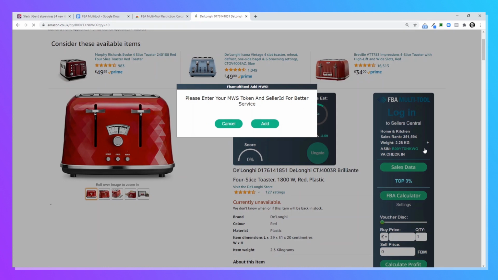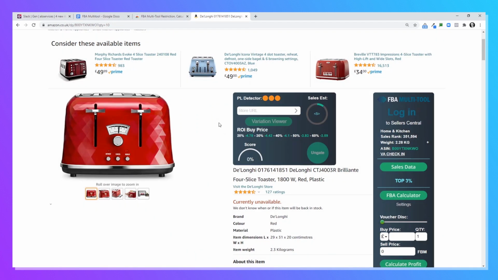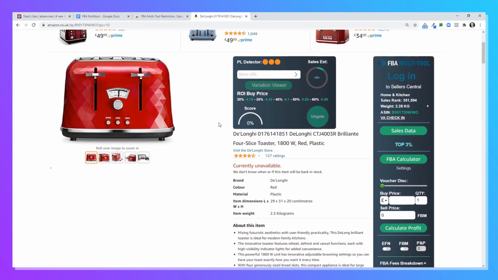Now, it asks you to enter MWS tokens and seller ID for a better service. You don't actually have to do this. You can. For me, I generally don't, but it's up to you. They say it's going to improve the service. So there you go. Once it's installed, you can see it load up here. On the right-hand side you've got this big bar, and then you've got the island in the middle. That is pretty much just how you install FBA Multi-tool, and it's really, really super simple.